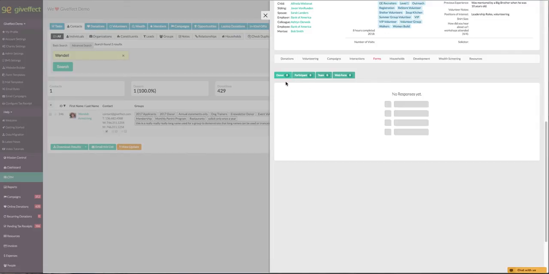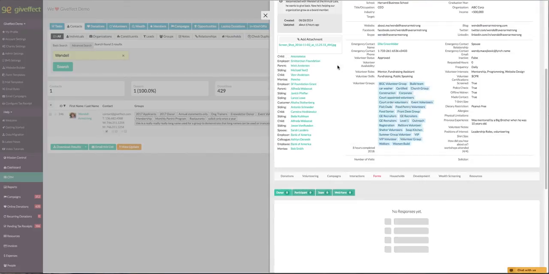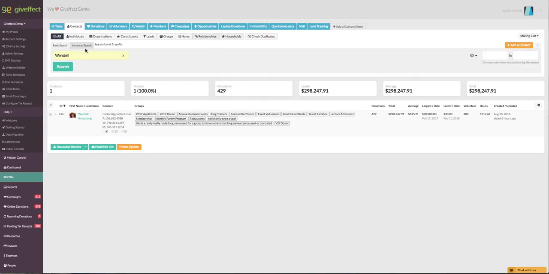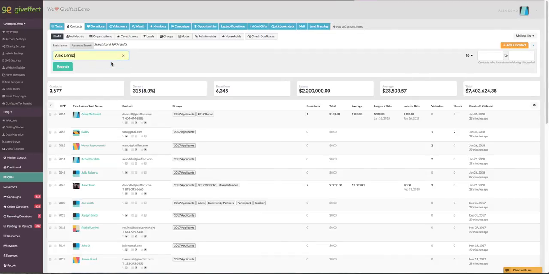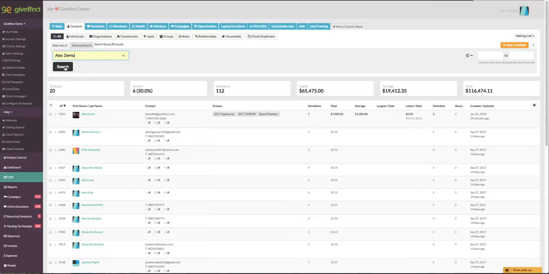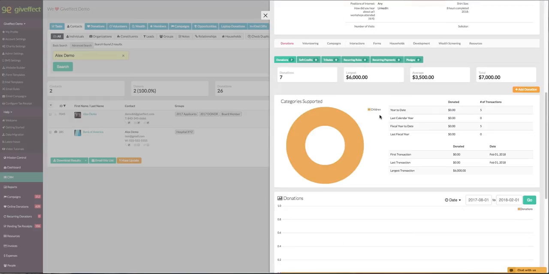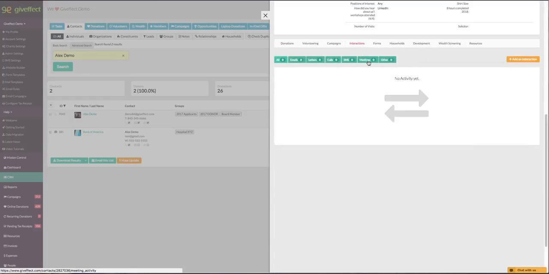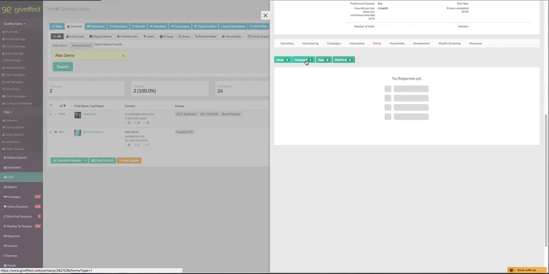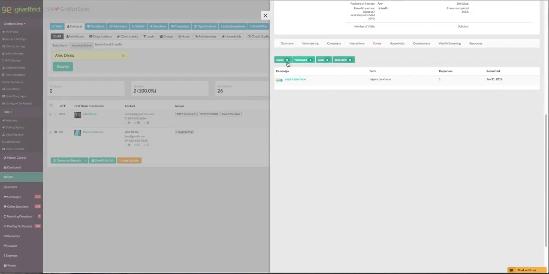I can look at any web forms that Window may have filled out. So what I'll do is I'll come out of Window and I will go to Alex because I'm sure he filled out some web forms. So I'll go back into Alex. Let's click here. Okay. So any web forms or any participation forms that Alex filled out will also show here.